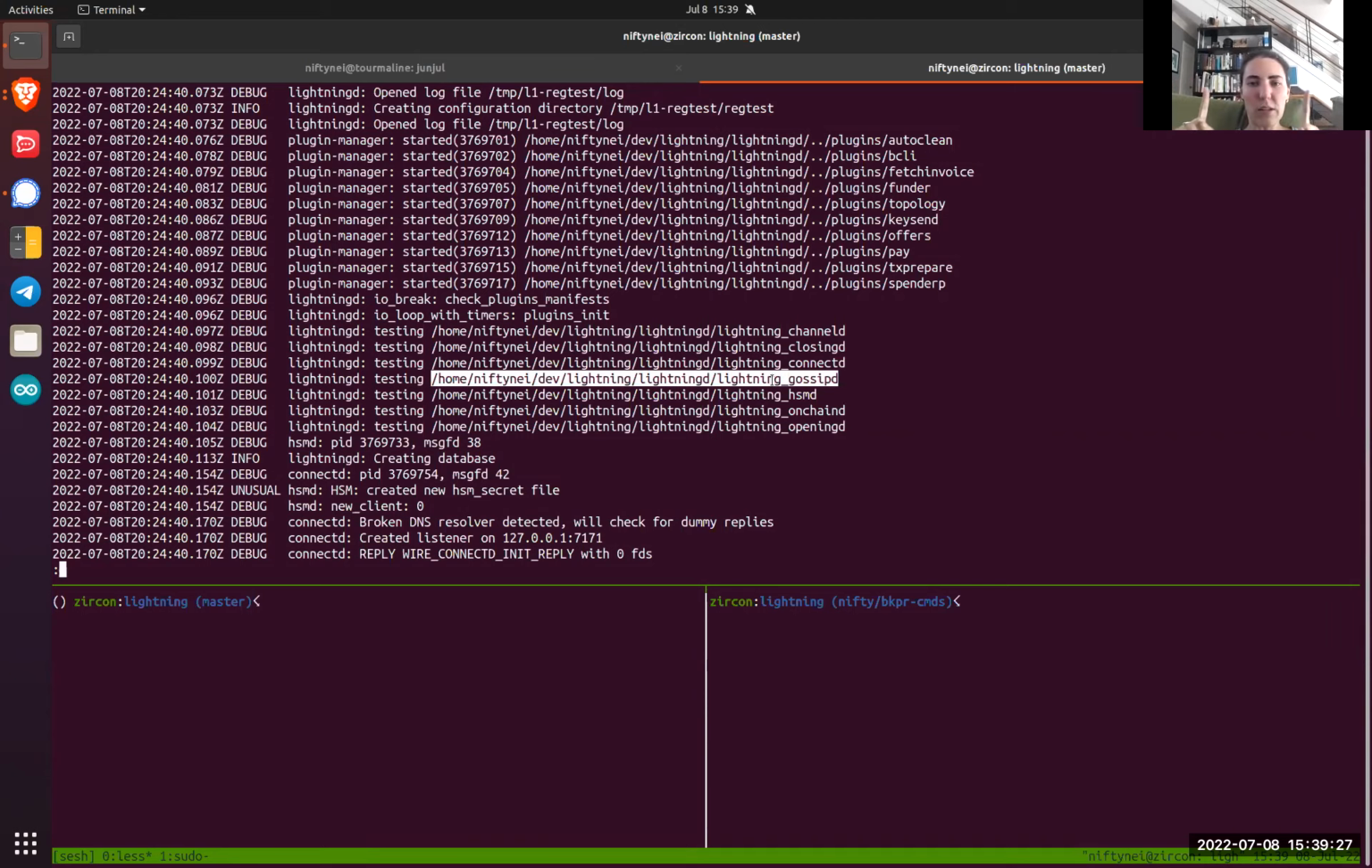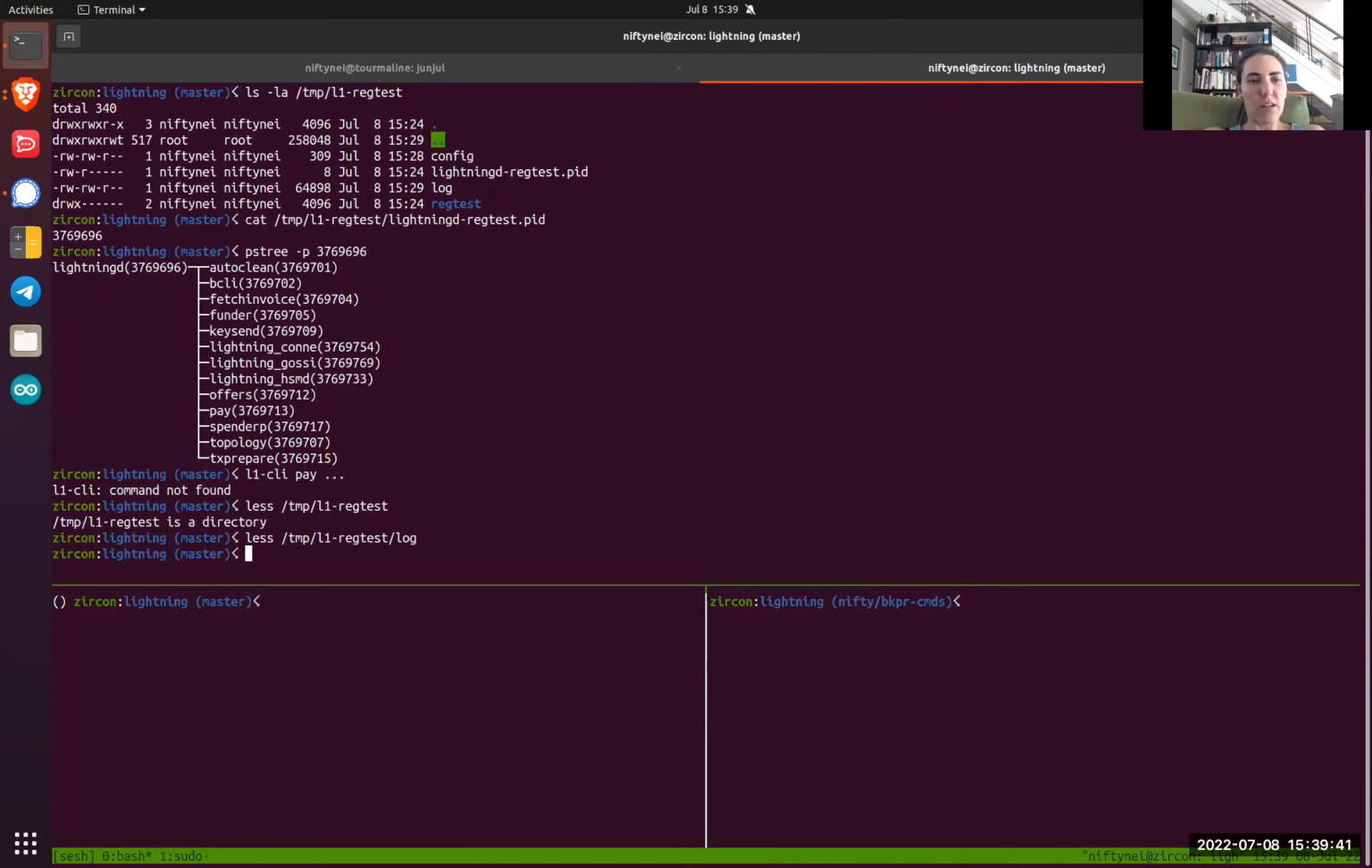So your Lightning node will really only have like 1 gossipd, 1 connectd, 1 hsmd. But the number of channeld, closingd, onchaind and openingd processes that you have really will depend on how many channels you have, etc.